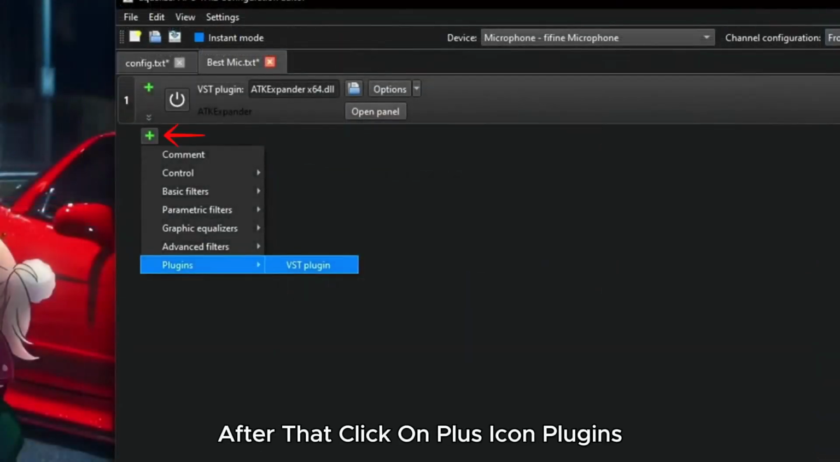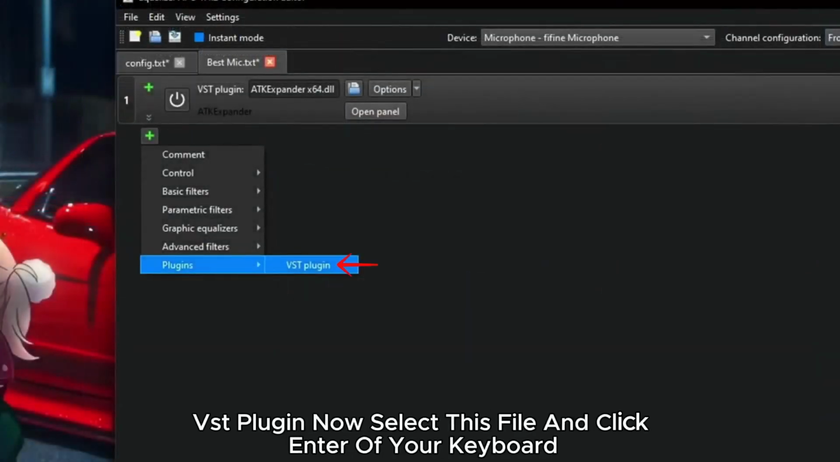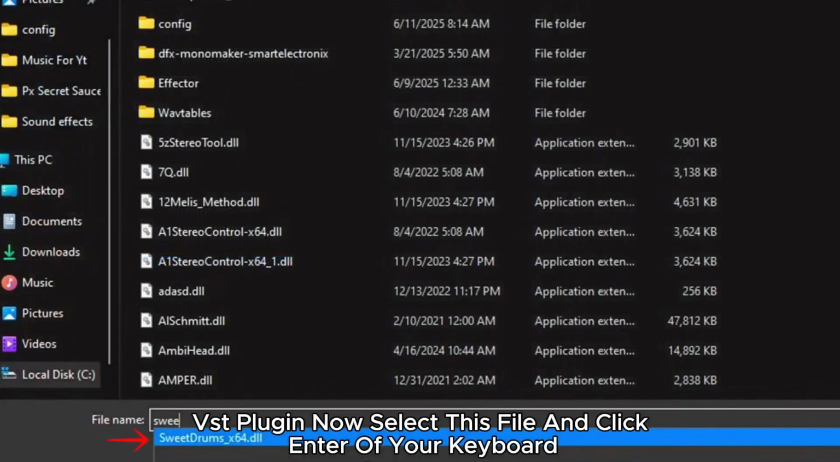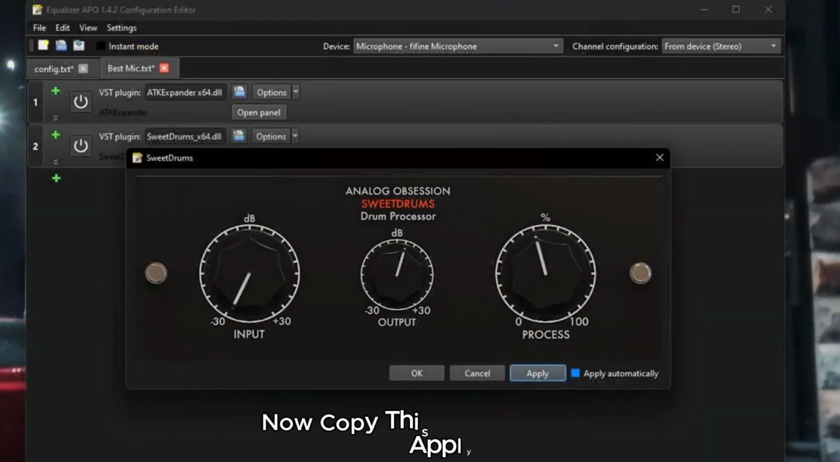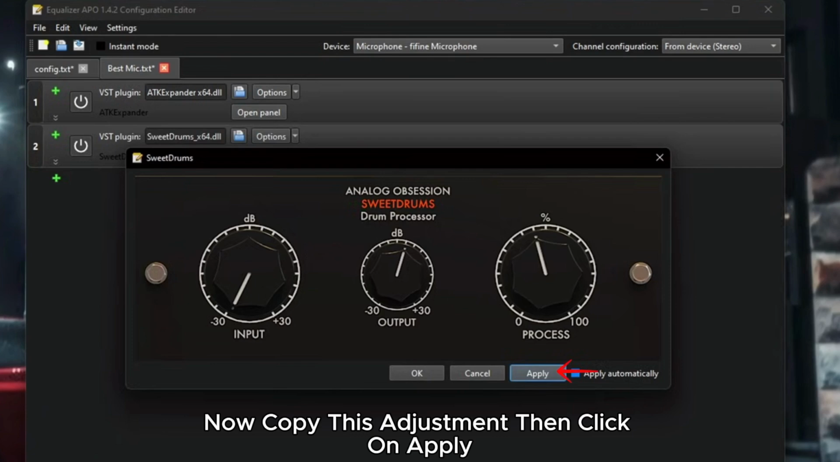After that, click on plus icon, plugins, VST plugin. Now select this file and click enter of your keyboard. Now copy this adjustment. Then click on apply and OK.